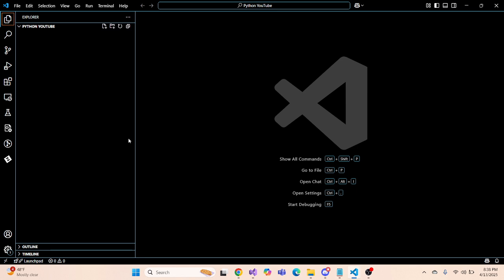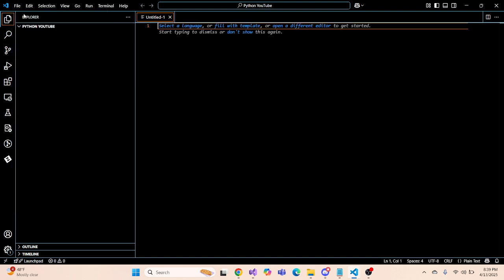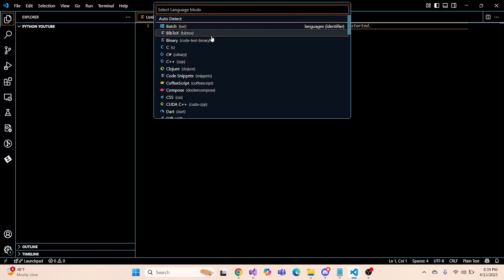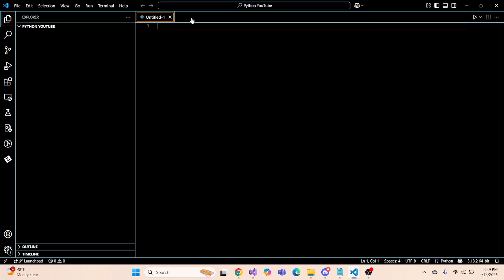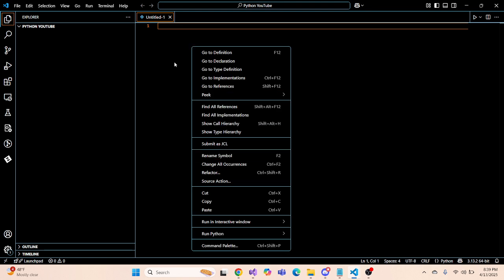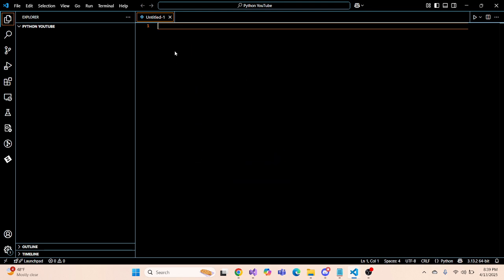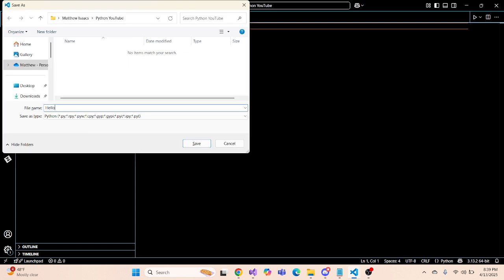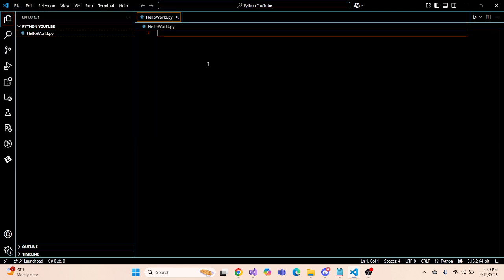So, assuming you've downloaded Visual Studio Code, I recommend making a folder. Mine is Python for YouTube. Then you go up here to new text file, you select a language. In this case, we're going to be using Python, and I like to save it immediately. I'm going to make that hello world, which is the very first thing you do in most computer science programs. The .py stands for Python. It is one of many extensions you can use for Python programs.